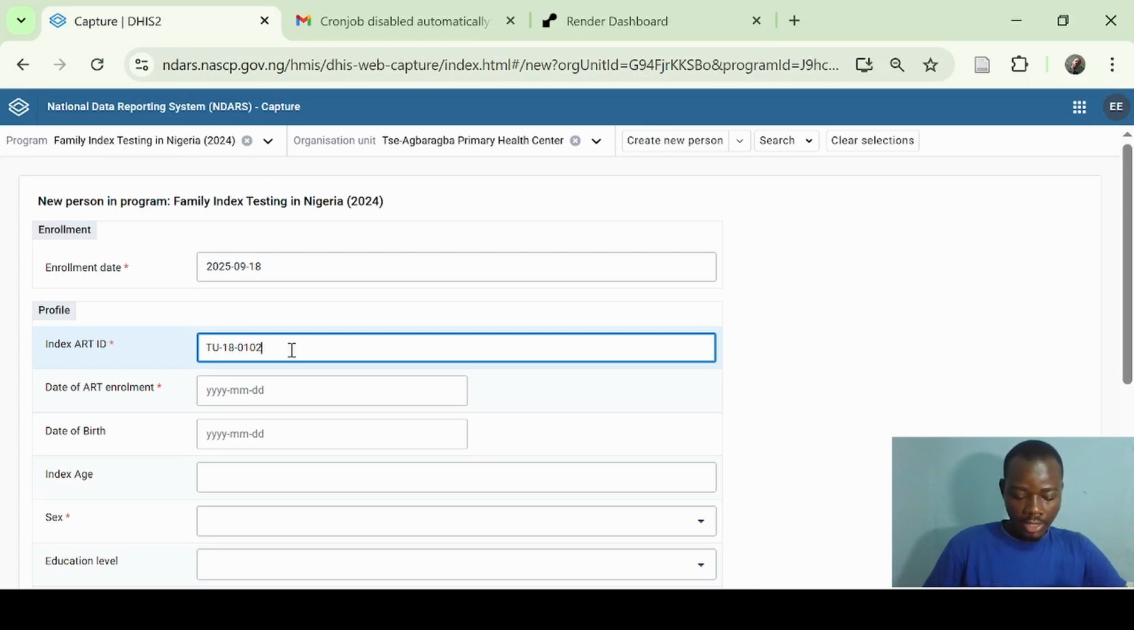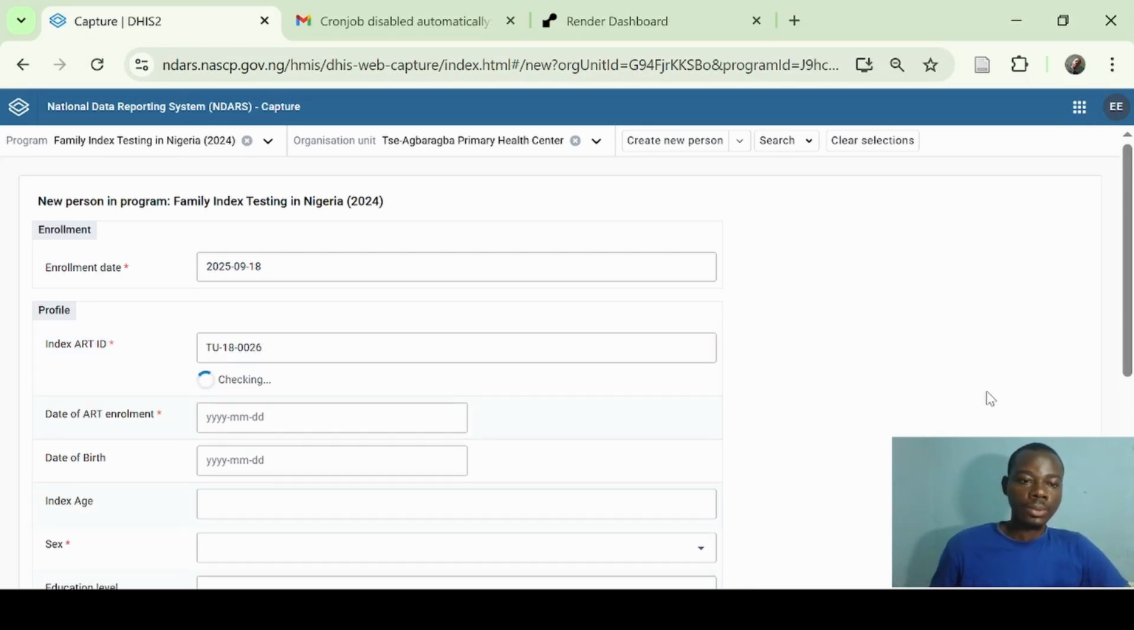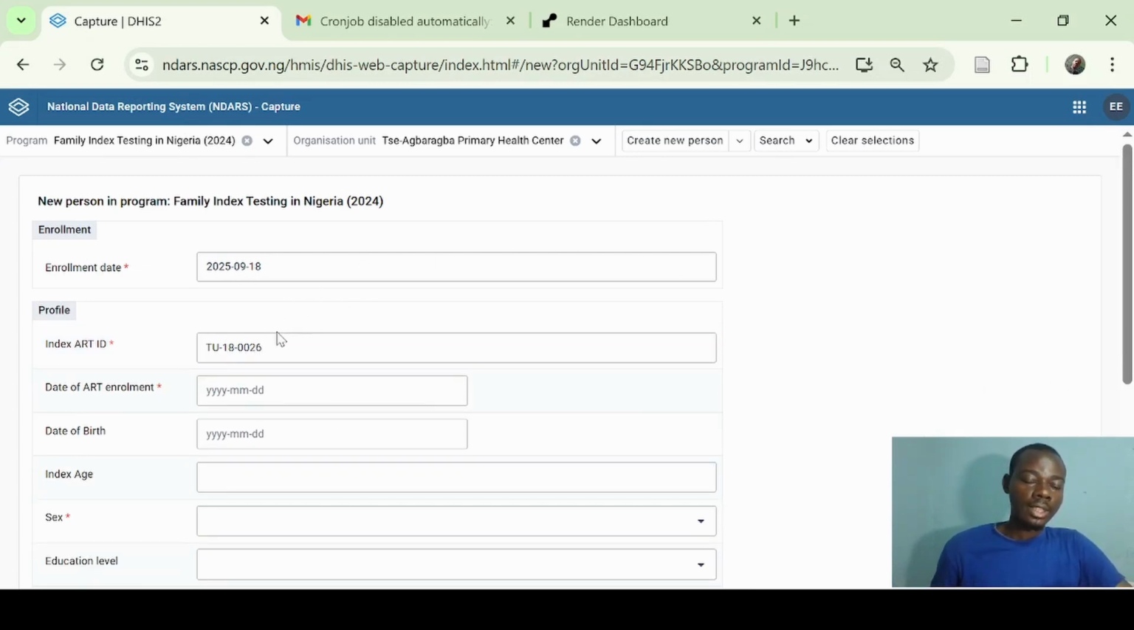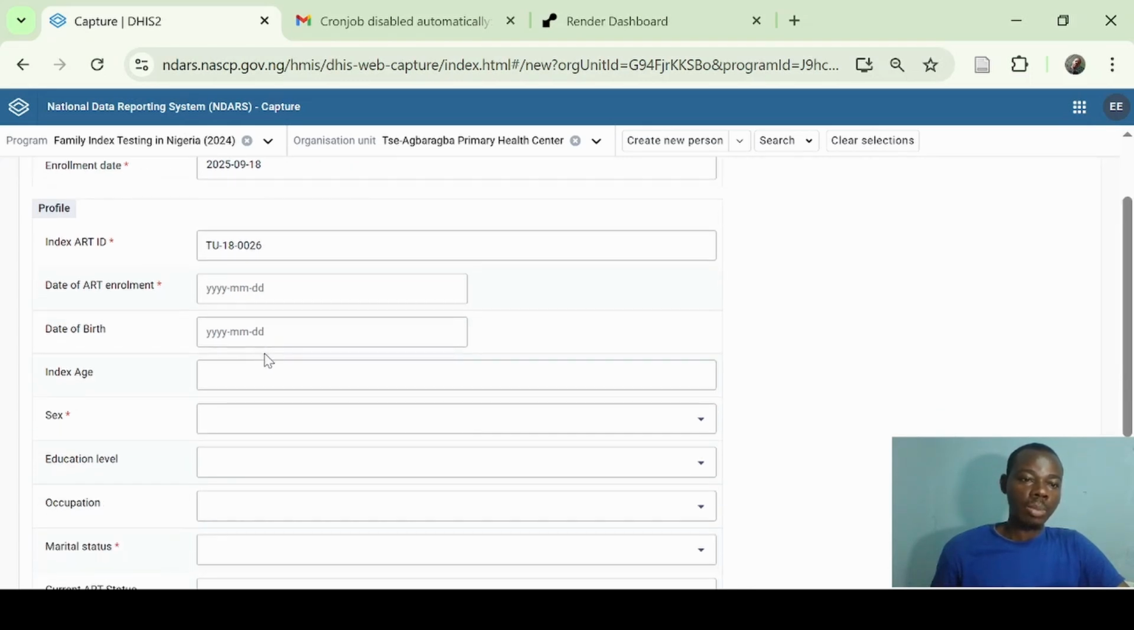Okay, I think I've entered that particular client, so I'll go and I'll pick another client. Let me pick this client, TU 180026. Okay, so it will check if that client exists. If the client already exists, it will tell you, and then you proceed with another client. So this client does not yet exist on the platform.